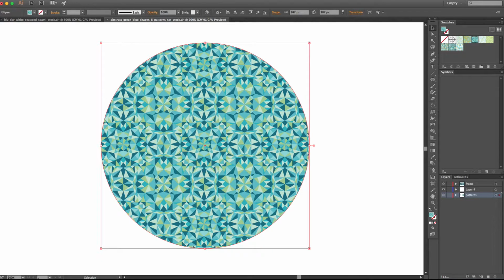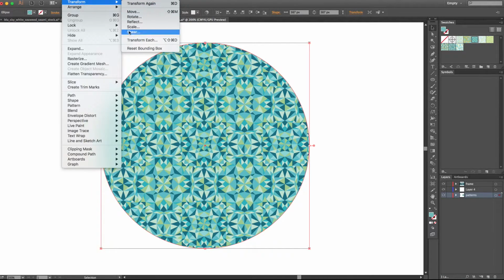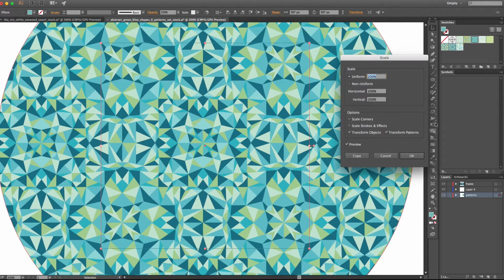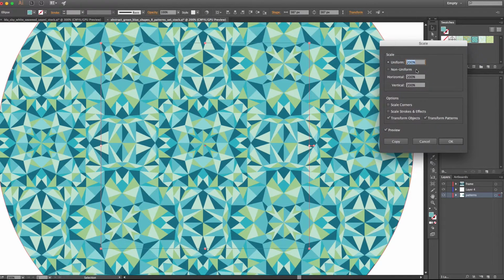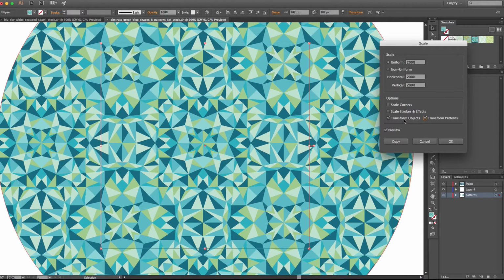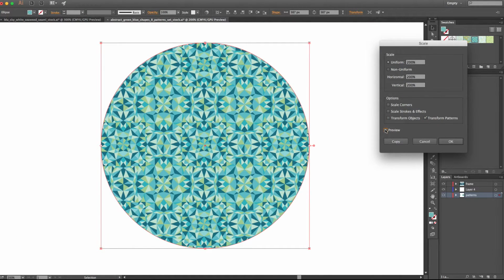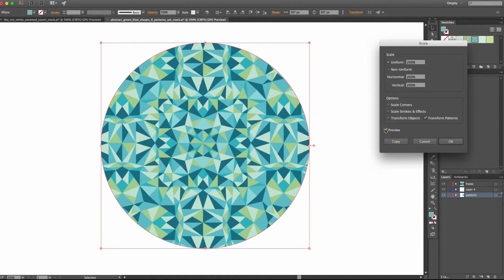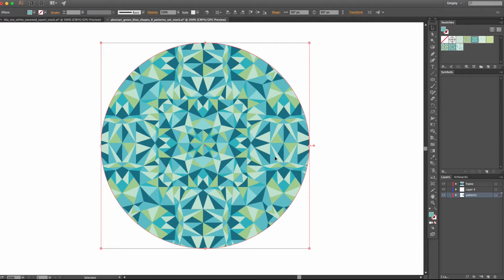This is how you do it. You go to Object, Transform, then Scale, right there. And what it did, it scaled our circle. So that's what we don't want. We want, for example, to double the size of the pattern within the same circle. So what we do, we turn off this Transform Objects check mark and just keep Transform Patterns. So if we turn it off again, okay, so that was what we had before, 100% size scale, and this is what we have now at 200% scale. So that's basically how you can work with your patterns.